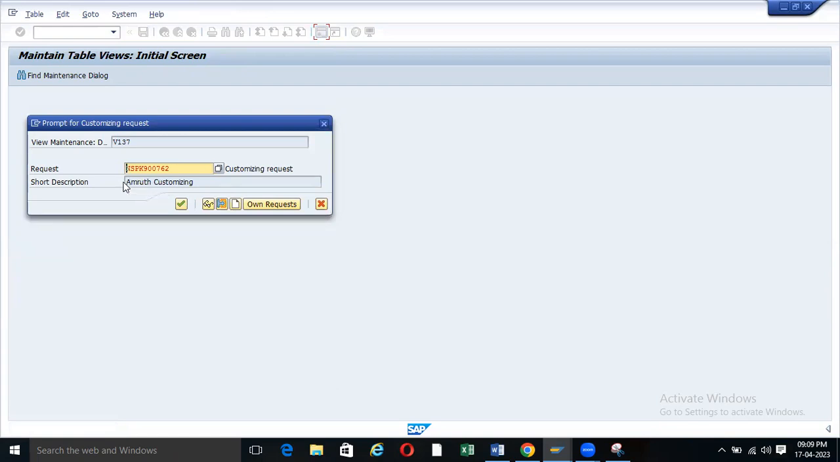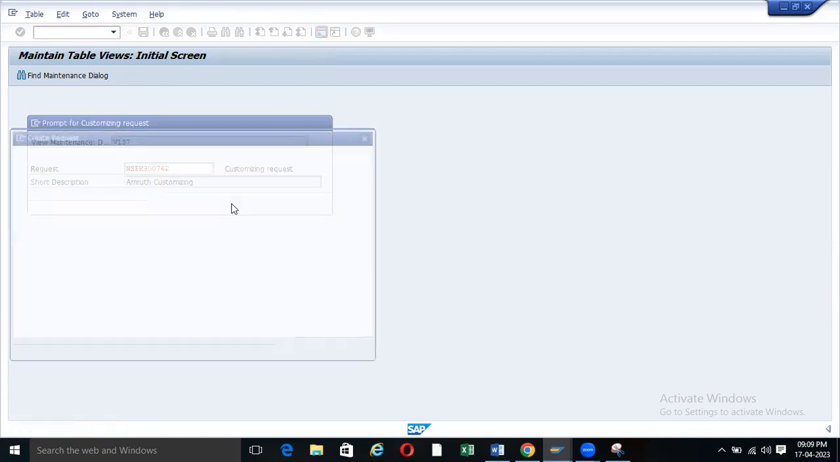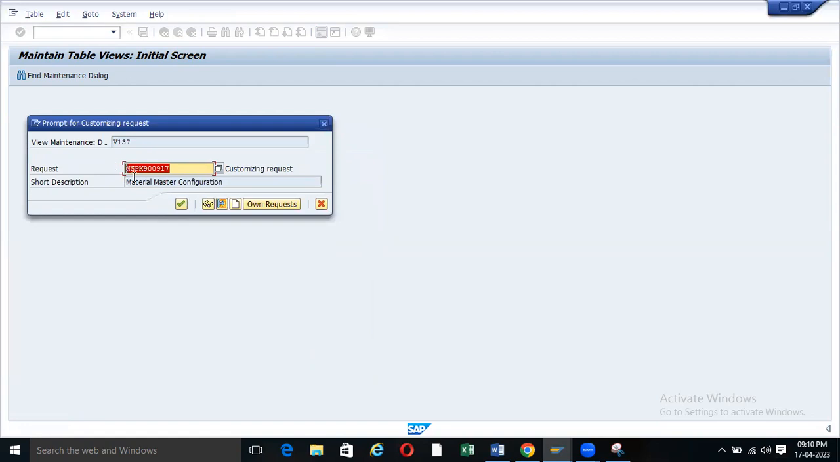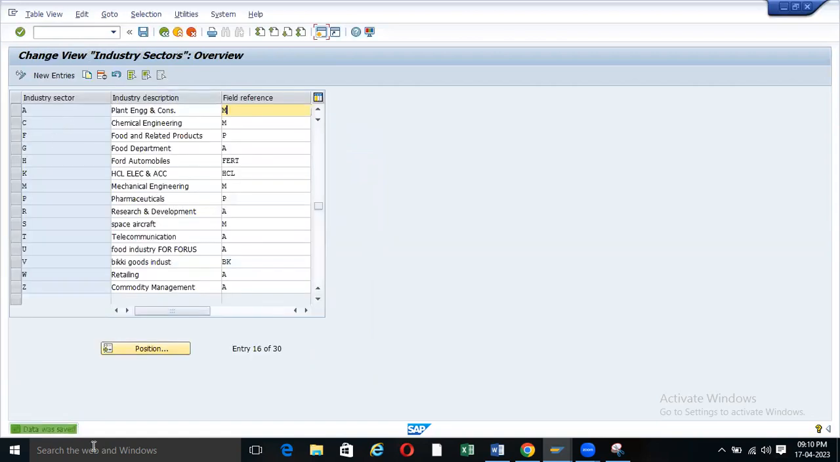Right now, this is showing as Customizing request. So here I want to create my own request. I can enter the name as material master. It will create a new request like this. Just click on save. So the data was saved. Like this, I have created the industry sector.